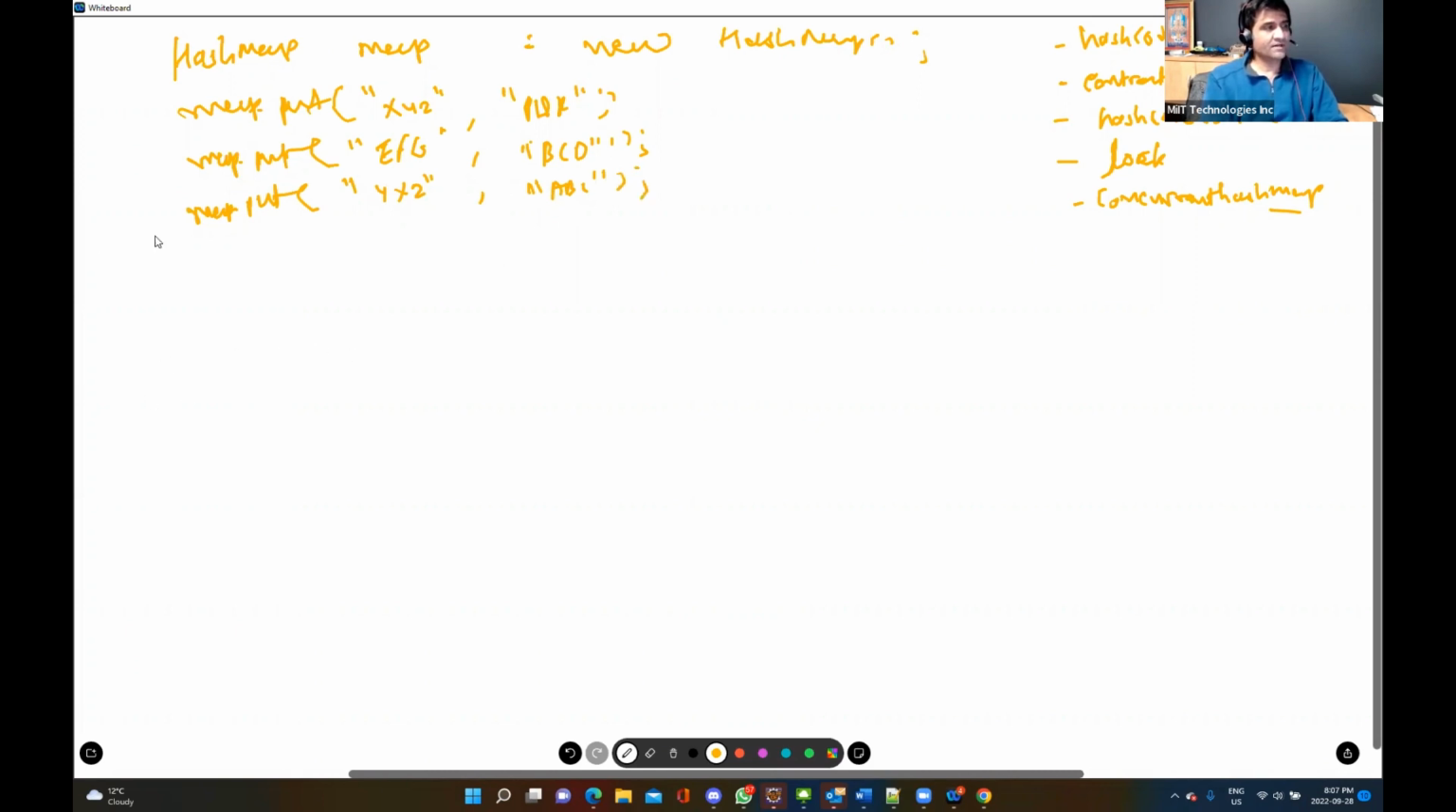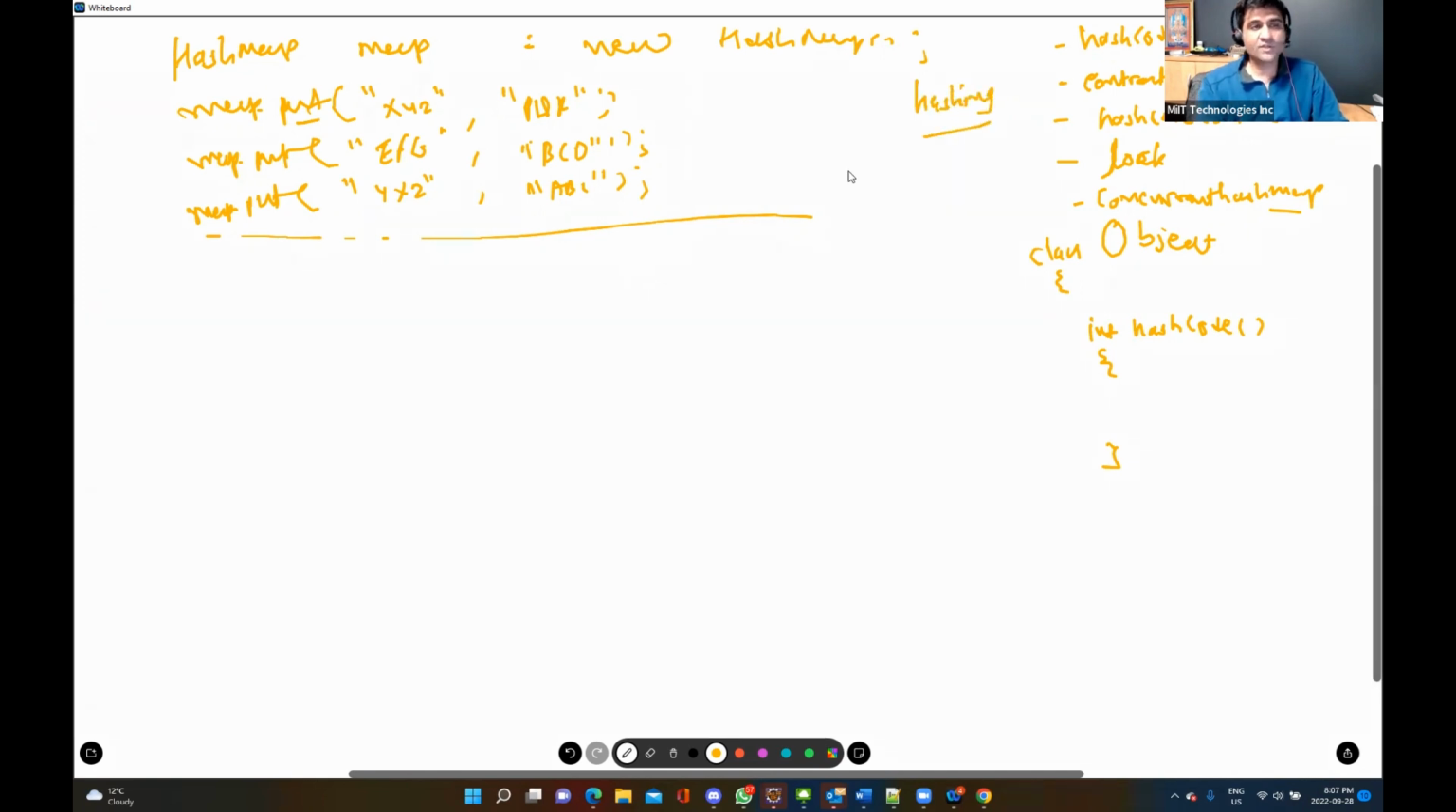So now how does it work internally? When you do put, in the Object class there is a method called hashCode. Here I just want to put hashing. Hashing is the algorithm. And why we are using hashing, we'll understand now. First of all, what will it do? hashCode will return some integer number. There is some default implementation here.